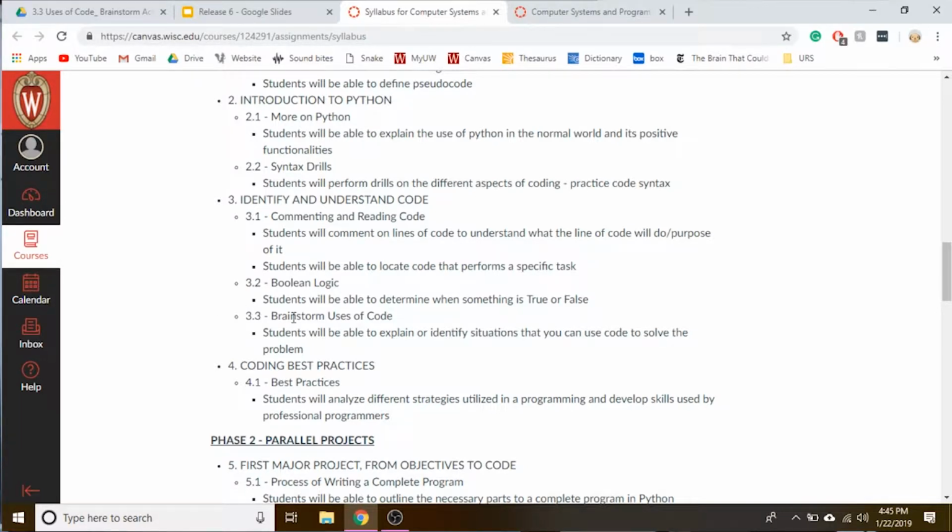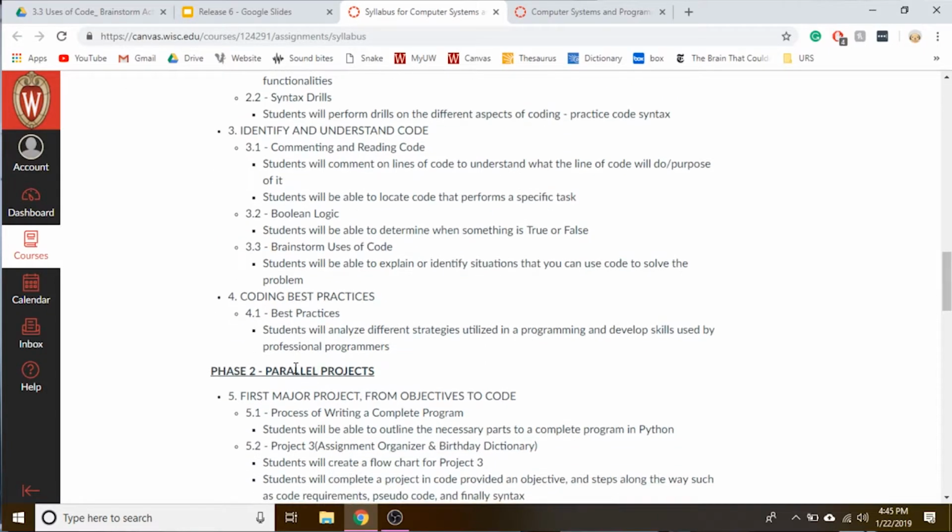For 3.3, the next section, which is brainstorming the uses of code, you'll be able to explain or identify situations that you can use code to solve that problem. And then moving on to Unit 4, which is coding best practices, we will go over some best practices, and you will learn to analyze different strategies utilized in programming and develop skills used by professional programmers.